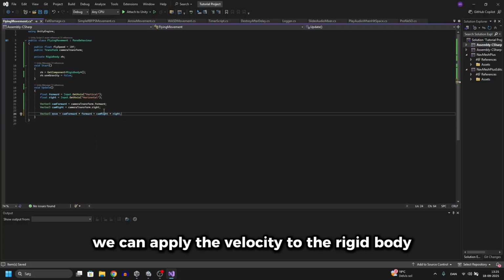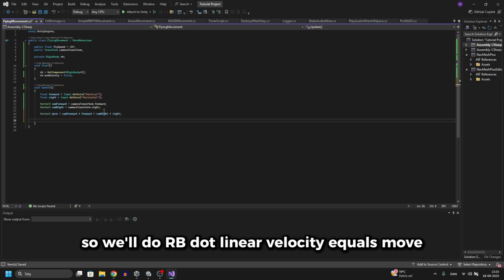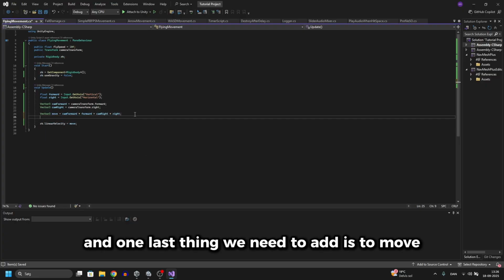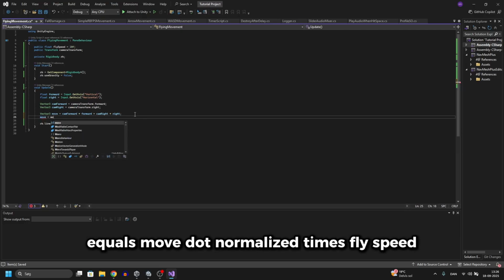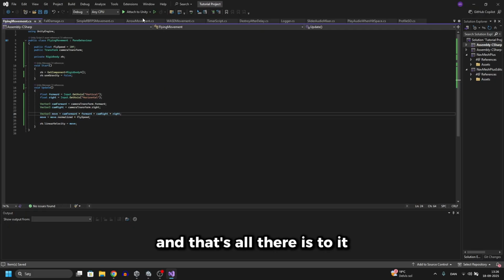And then lastly we can apply the velocity to the Rigidbody. So we'll do rb.linearVelocity = move. And one last thing we need to add is move = move.normalized * flySpeed. And that's all there is to it.